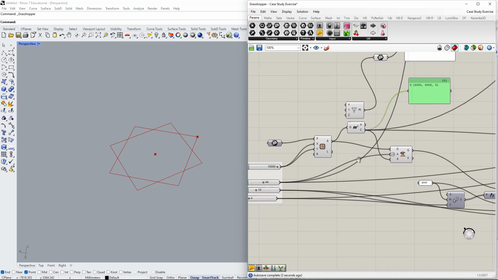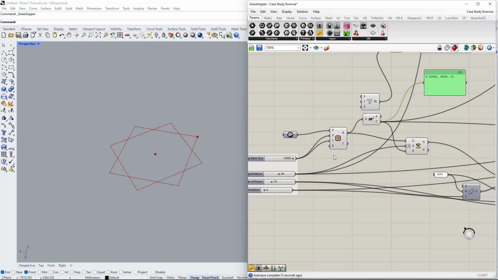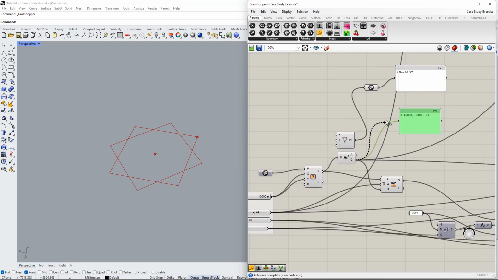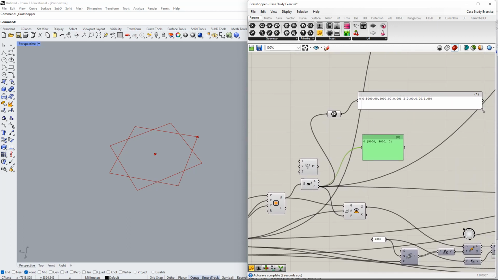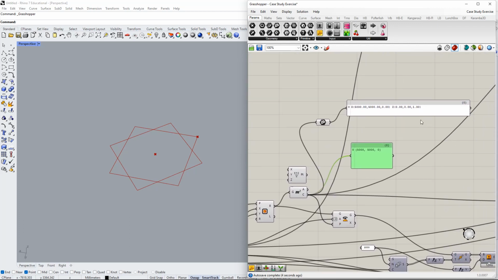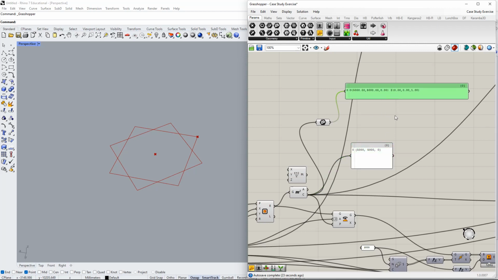5000 by 5000, which is the center of that rectangle. If I connect that to the plane, this is what happens. It will give you again the coordinates to create that plane, which is again 0, x, y, z. And this is specifying the angle, the vector of rotation, which is from the center upwards. That's why it's 1.